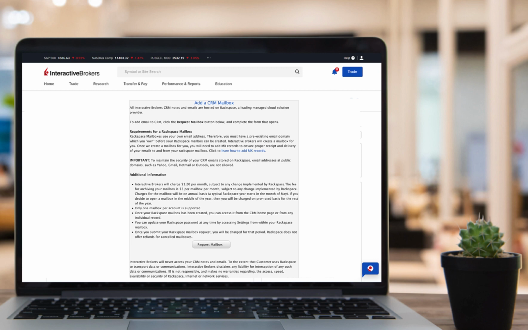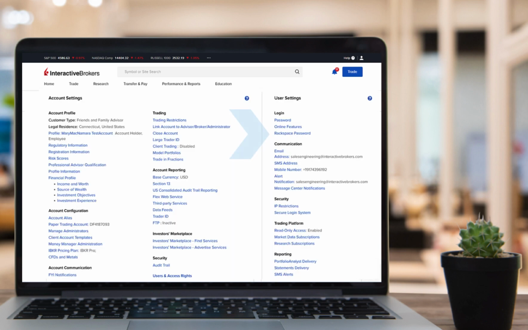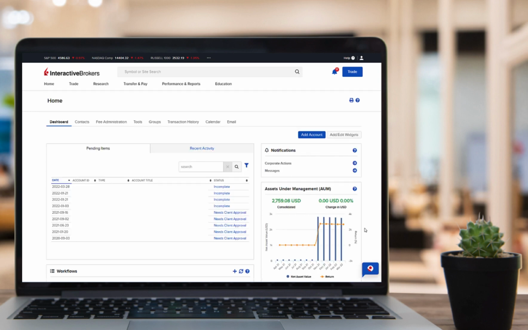The initial step is to create a Rackspace password, and to do this, from the Application menu, click on Settings, User Settings, and from the Login section, locate the item for CRM Rackspace password. Use the gear icon to create and save your secure password. You will not be required to input this password when you log in subsequently. There is no fee associated with these CRM features.